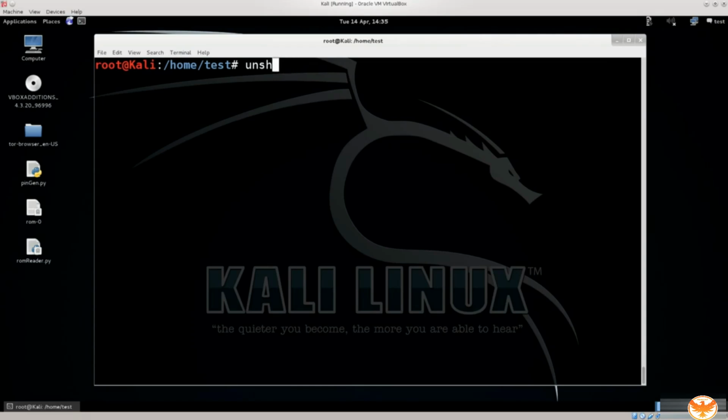unshadow. Yes, my typing skills are amazing. So just type in unshadow /etc/passwd and /etc/, which one was it? Shadow. Excellent, and we need to store this into some sort of file.